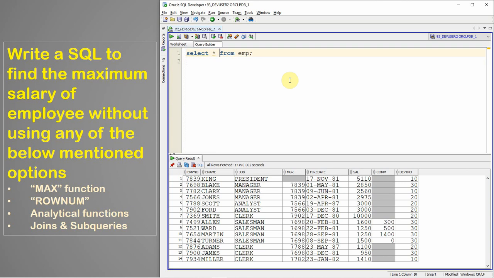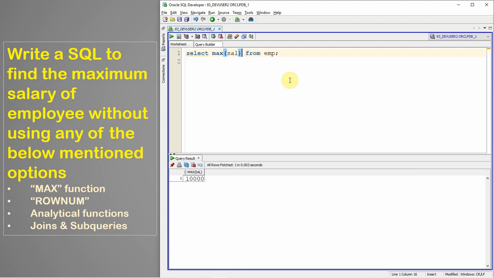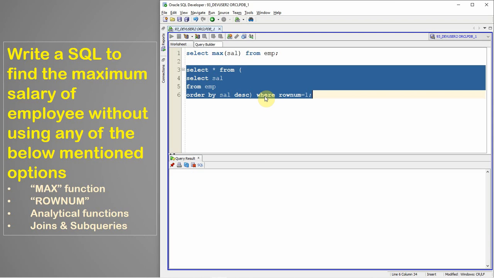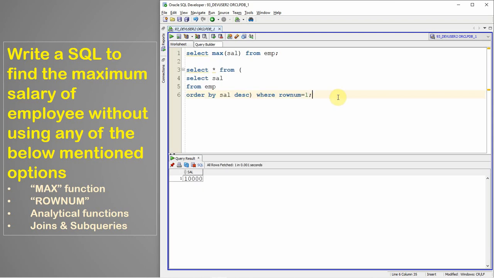Okay, let us start with the employee salary. The first way to find the maximum salary is of course by using the maximum function or max function. Let us write one more way. First, let us see how to use the rownum pseudo column to find the maximum salary. First, let me select the salary from employee. First, let us order by descending. So now what we are going to do, we are just going to make this an inline query. So select star from, and let's put where rownum equal to 1 so that we will get the maximum salary. Fine.